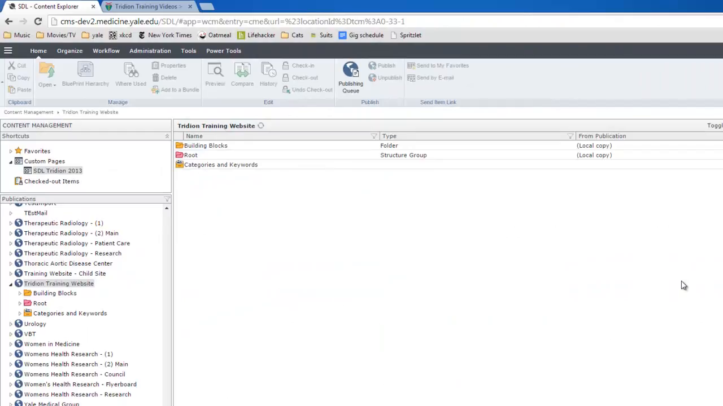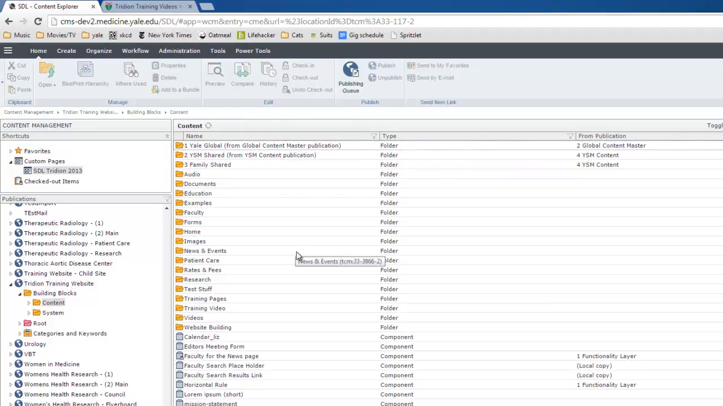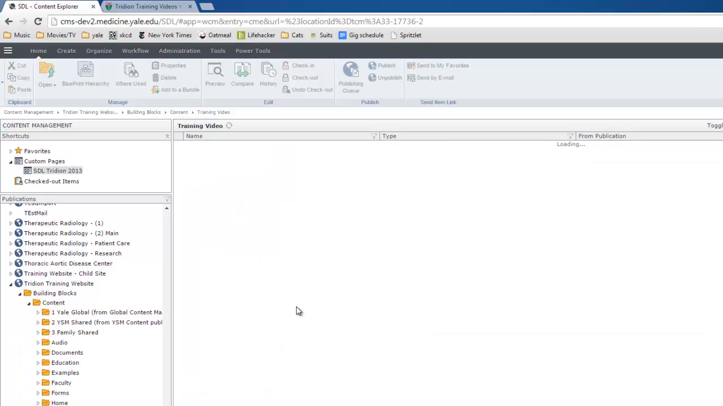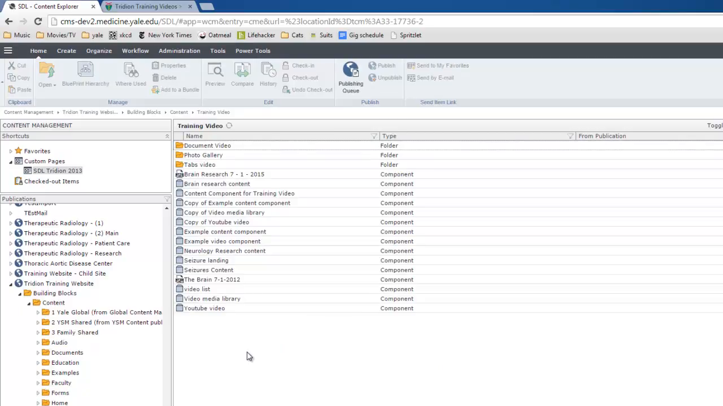To create a new content component, first navigate to an appropriate location in the building blocks folder. Where you create a component doesn't affect your site. Just make sure that your components are well organized so it's easy to locate them later. You can think of building blocks as your My Documents folder for Tridion components.